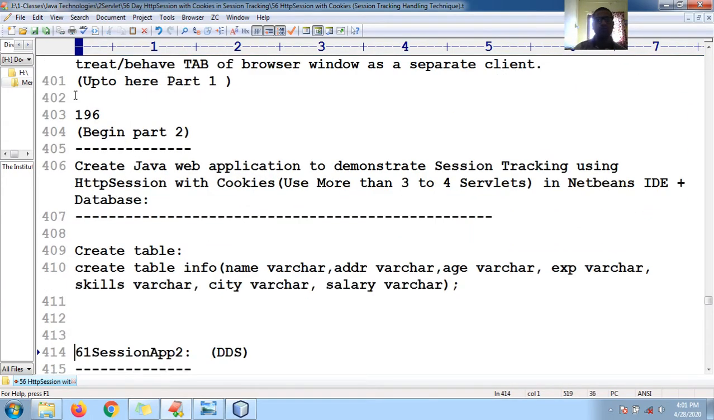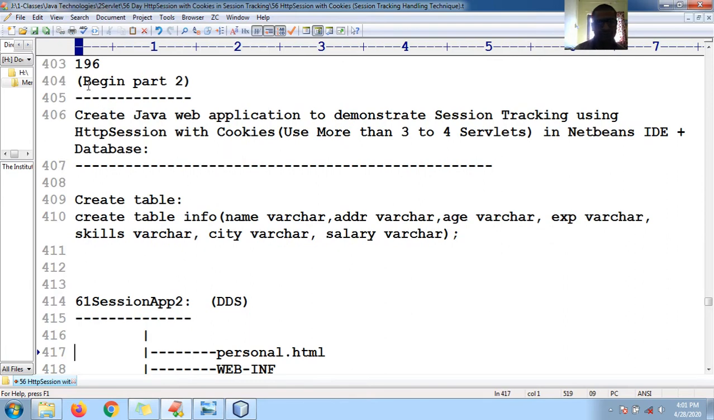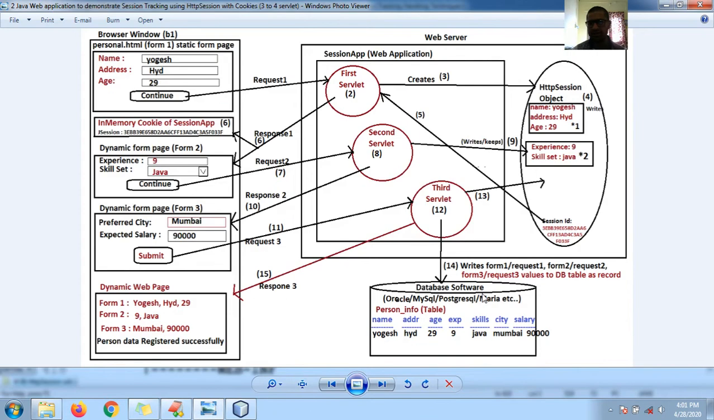In part 2, create a Java web application to demonstrate session tracking using HTTP session with cookies. First of all, let me create the table. If you observe, my database software contains a table whose name is person.info, and it contains these 7 attributes. So let me create the table first of all.